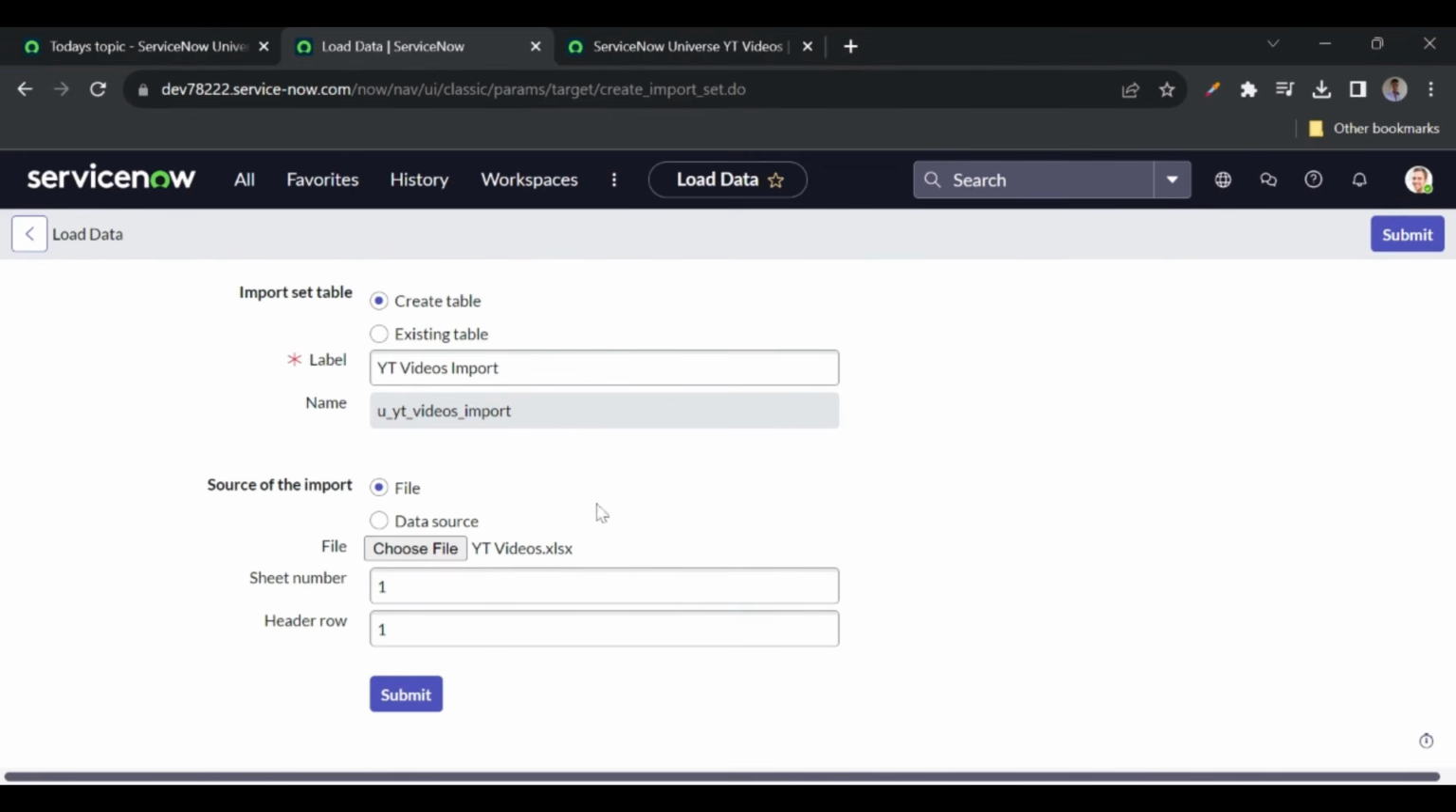YT videos Excel. So I had selected that Excel, and it is asking me the sheet number. If there are multiple sheets in the Excel, which sheet we want to load. We have only one sheet, so we are loading sheet number one itself. And it is asking me the header row. Whatever is there in the header, it will consider as fields in this table. So we'll copy the name of this.